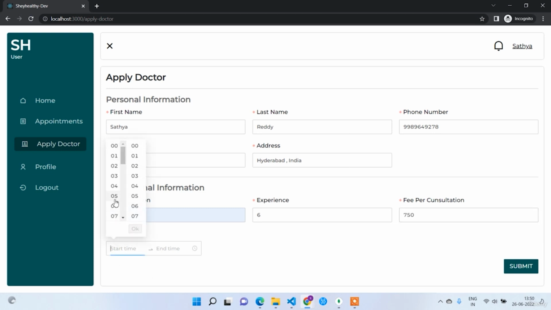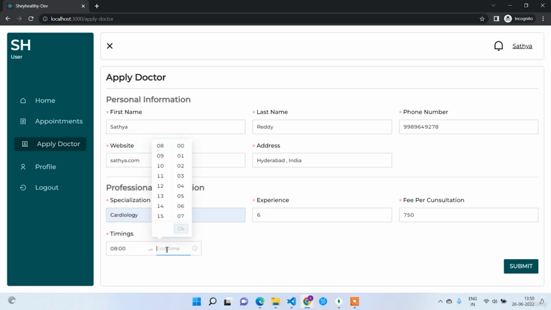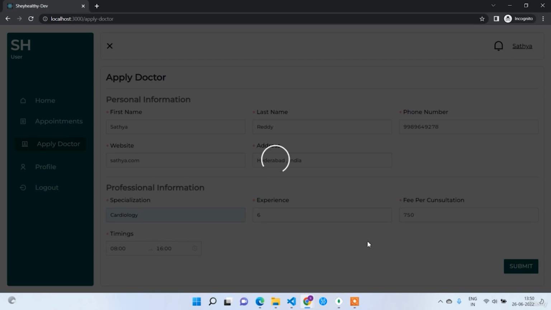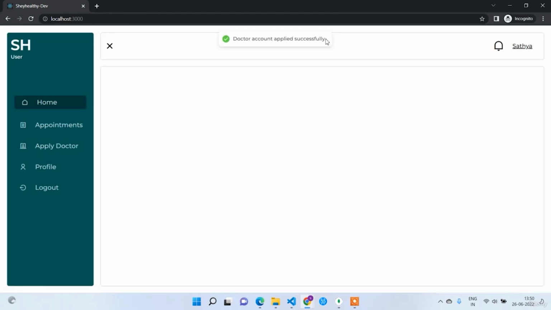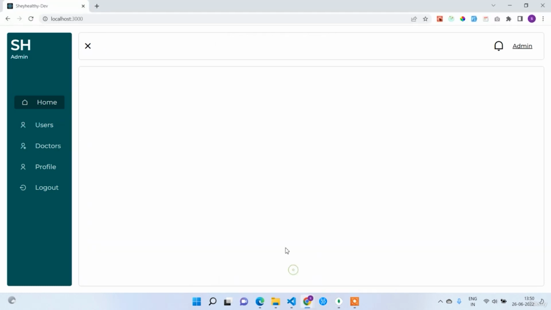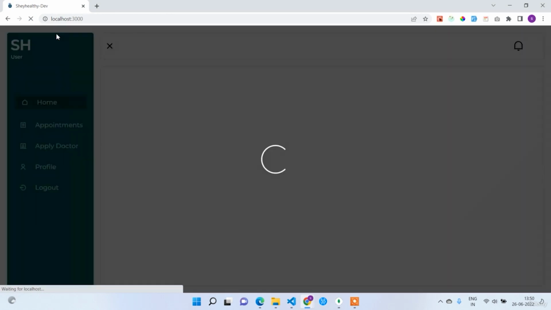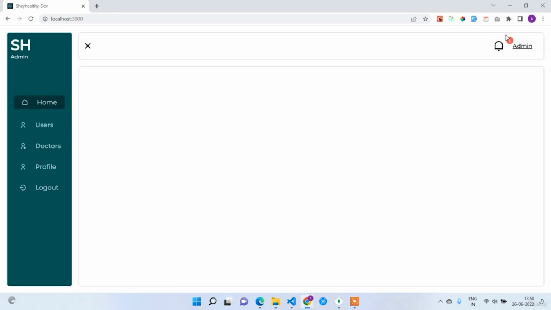Start time will be 8 o'clock, end time 16. So 8 to 16 is my working hours. Submit. Doctor account applied successfully. Now if I refresh the admin, I should get a notification. This is the expected scenario. Here you can see admin got the notification.